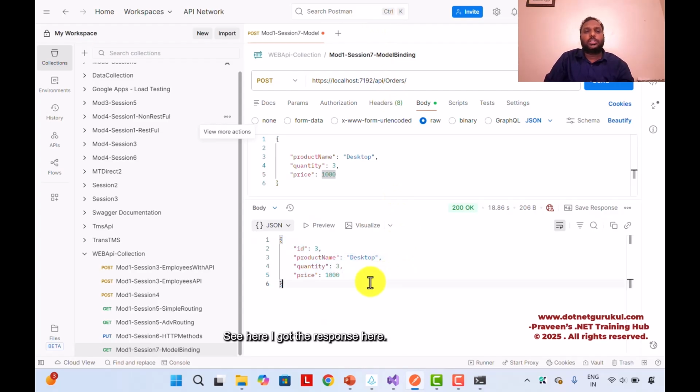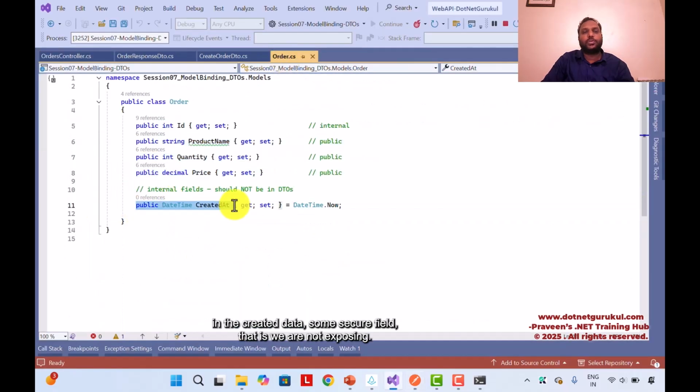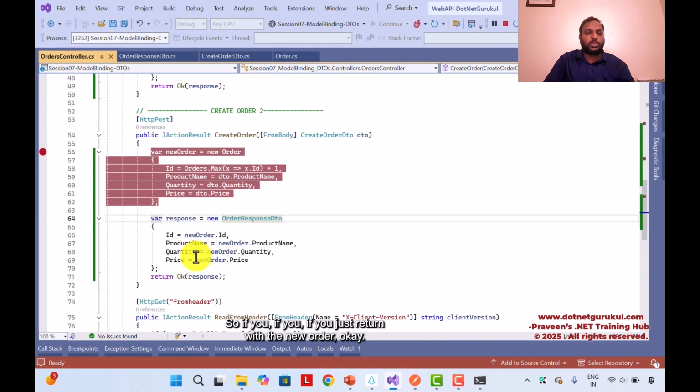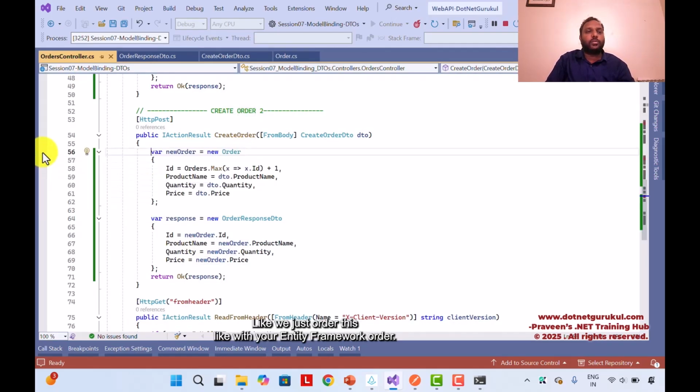See here, I got the response here. So are we exposing that Entity Framework model, with my orders? I have fields like created date or some secured field that we are not exposing, right? So if you just return the new order, what happens? The order is with your Entity Framework order, right? In this particular Entity Framework model, right?